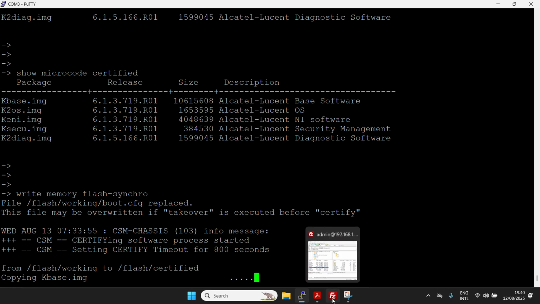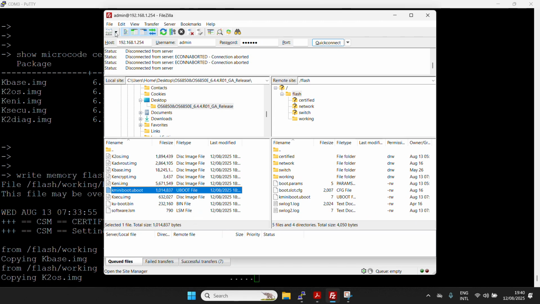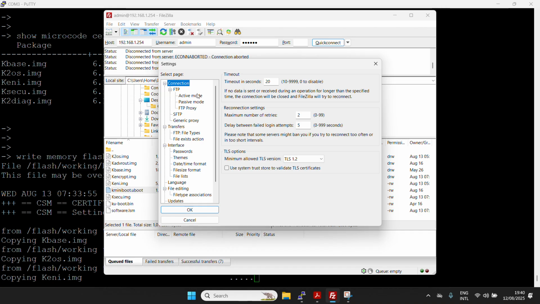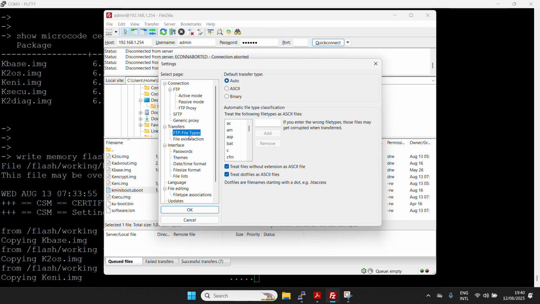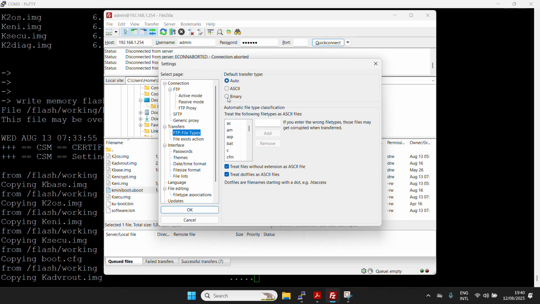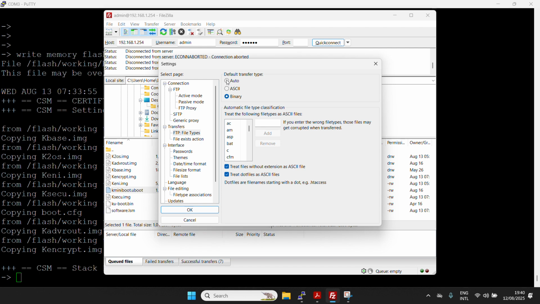In the meantime, I will show you, whenever you are upgrading the Alcatel switch, always remember that your FileZilla is set so that the default transfer type is binary. Remember this, it must be binary. If it is in auto, it is fine, but I would suggest it always be in the binary option. I'm changing it to auto, because for me it is fine.